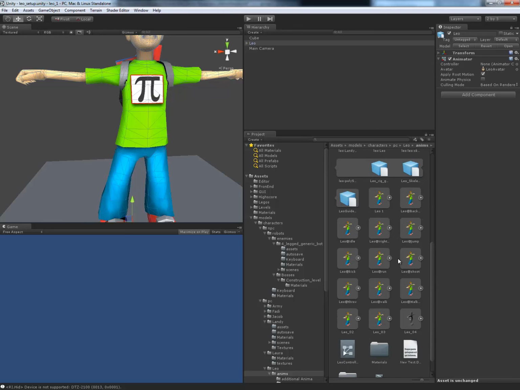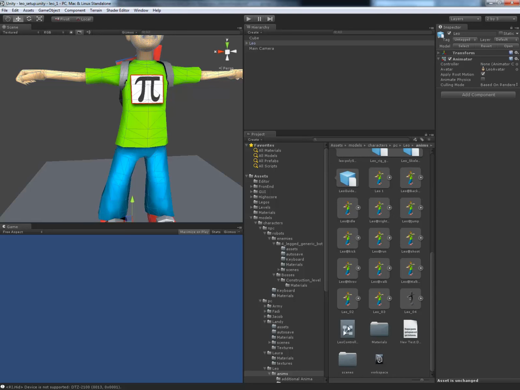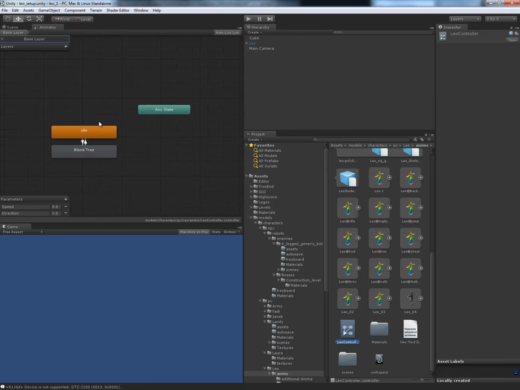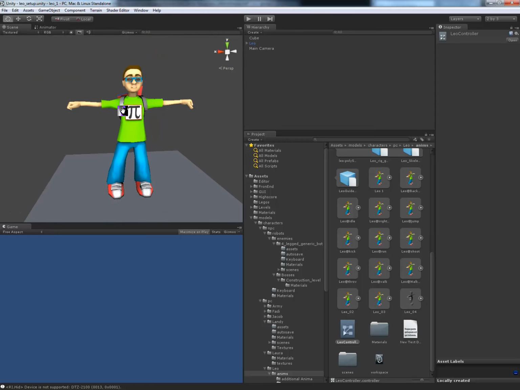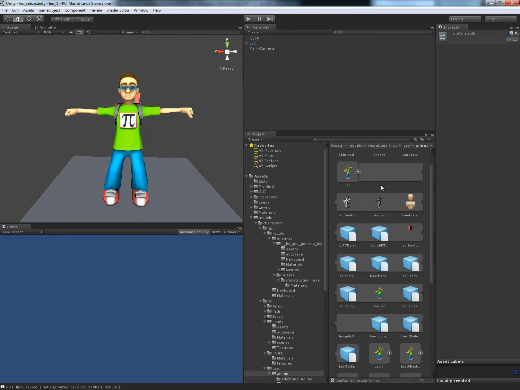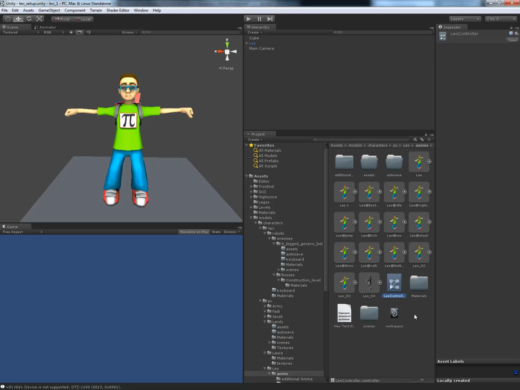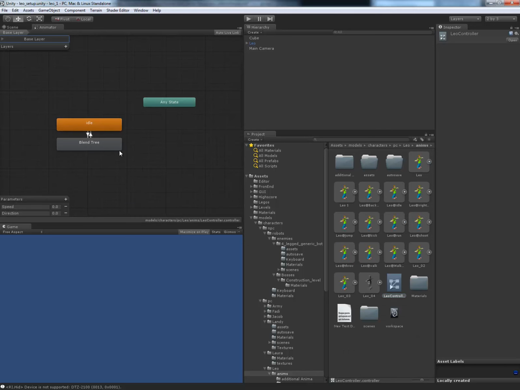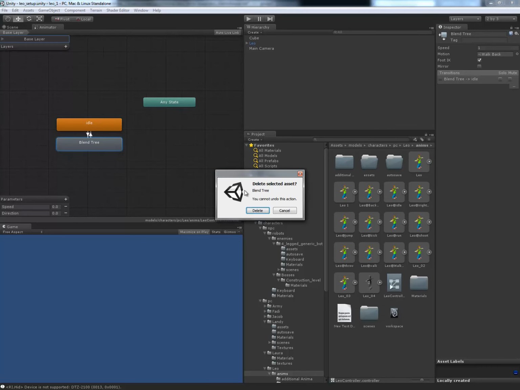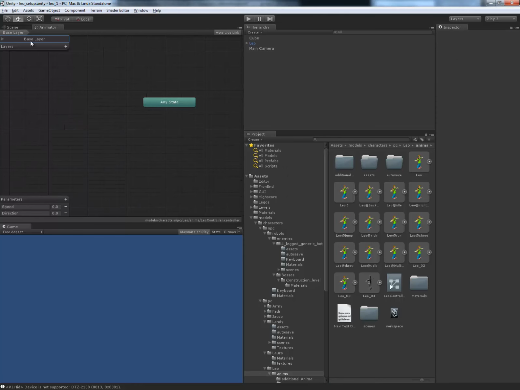Now my character's name is Leo, and if you scroll down to the bottom, you'll see it created a controller called the Leo controller. If I double click that, it'll open up the animator setup. Now I had done some test runs with this character before, and so what I'm going to do right now is just go ahead and delete these, so you can see how this works.